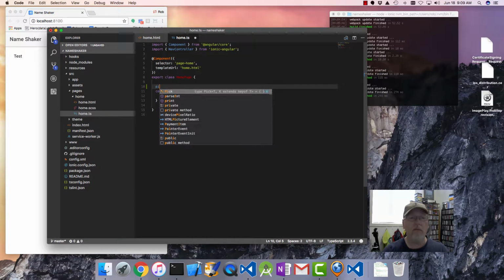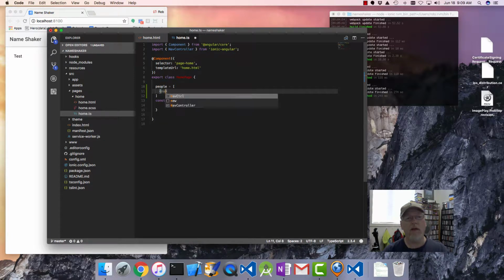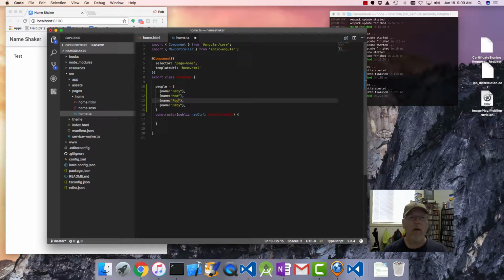We're going to add a member here. I'm going to call it people. And what is people? People equals an array of objects. The object will have a name, and the name will be, we'll say, baby. Yeah, baby. And we'll also add mom, pop, and some random person named Goldie. There we go. So there's four people.